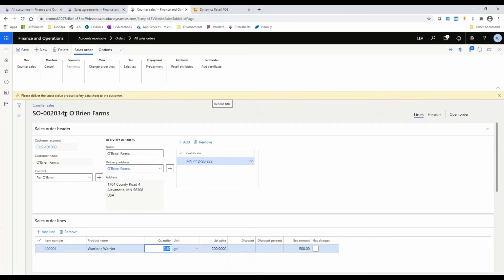And at this point, then again, we could bring that order up into the retail point of sale and either add more items to that or finish it out on the point of sale side.